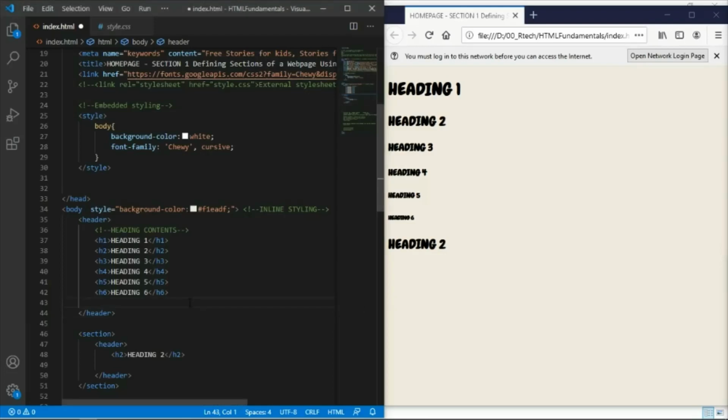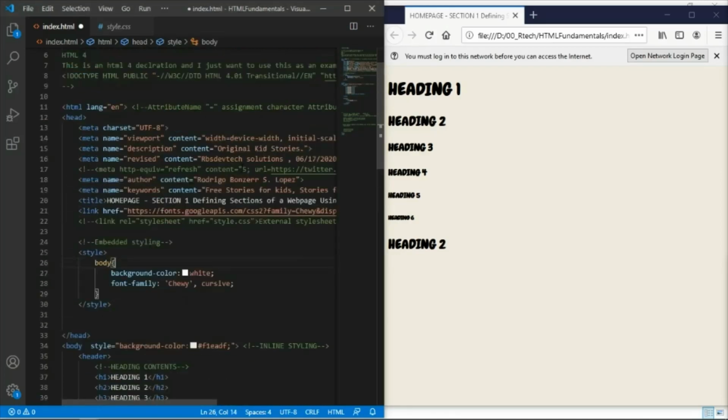Now in this lecture, I just want to further discuss what empty elements or void elements are. When we say empty elements, we have tackled this before. One example of an empty element or a void element is the meta tag that we have here, and we can see that it doesn't have any closing tag.